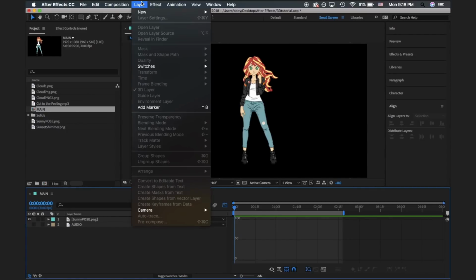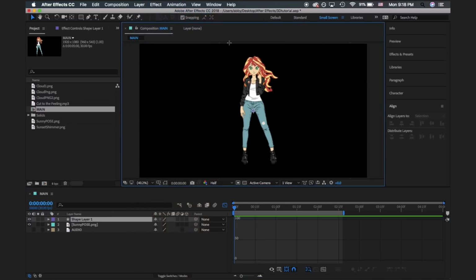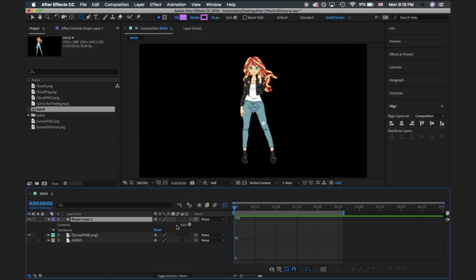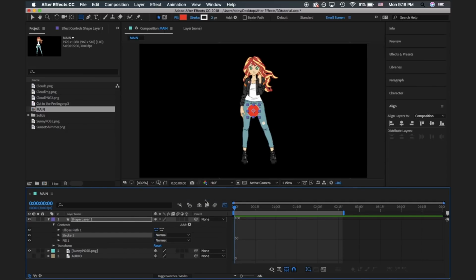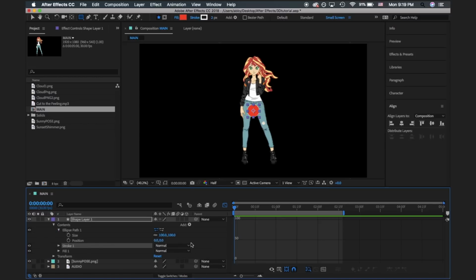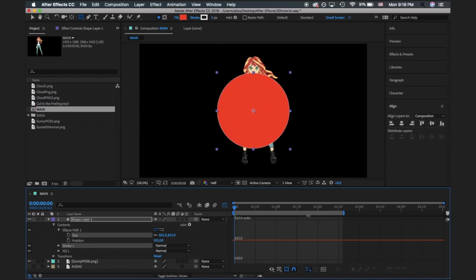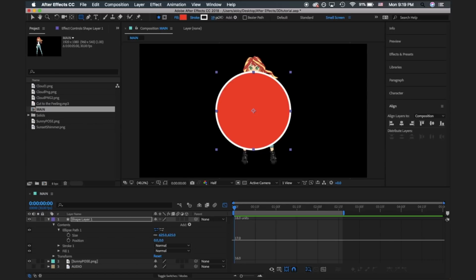So first we're going to add a new shape layer, and I'm going to add an ellipse path with a fill and a stroke. And next I'm going to make the size a little bit bigger, increase the stroke, and I'm going to change the fill color.